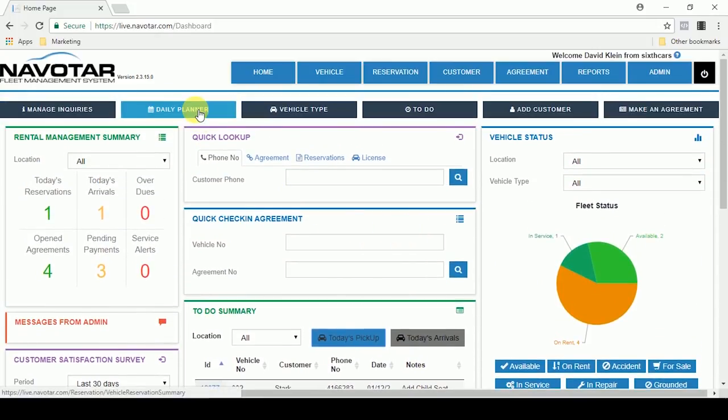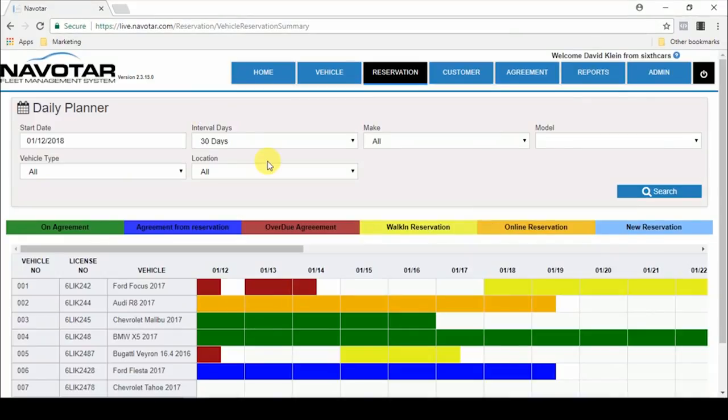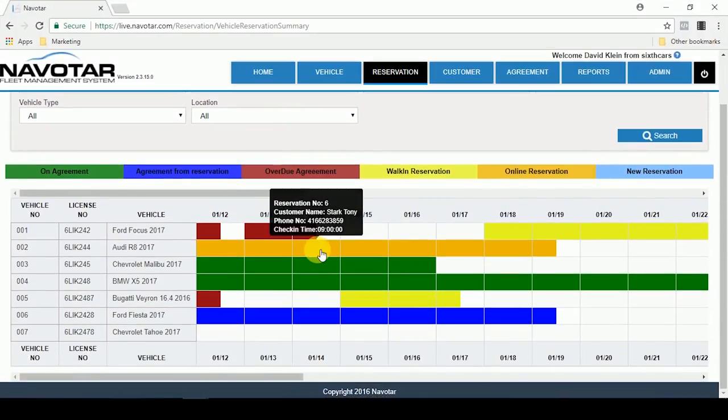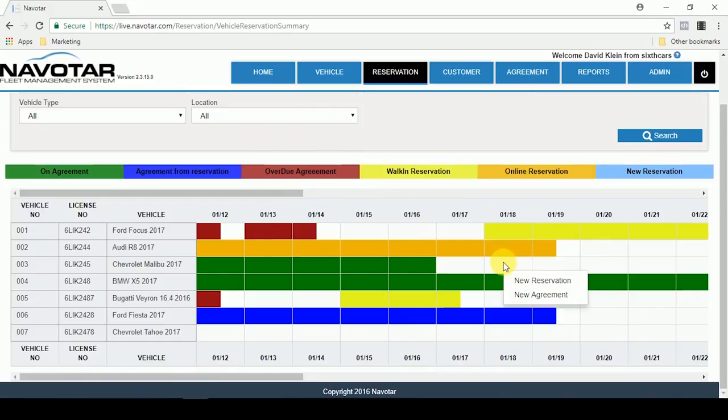Navotar's Daily Planner makes it easy to manage rentals by providing an easy visual of vehicles available in the next 30, 60, and 120 days. The calendar provides a clear visual of the reservations and agreements, making it easier for you to manage your fleet. Hover over any colored slot to view client details, and right-click any available slot to make new reservations or agreements.